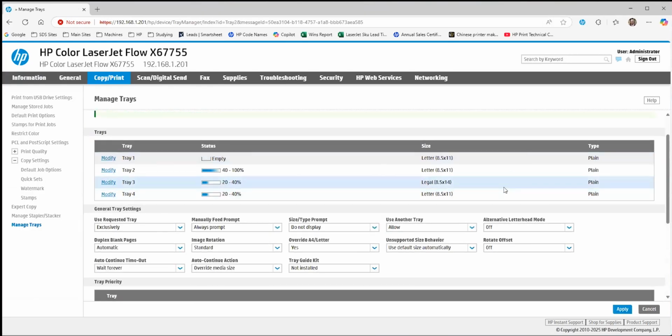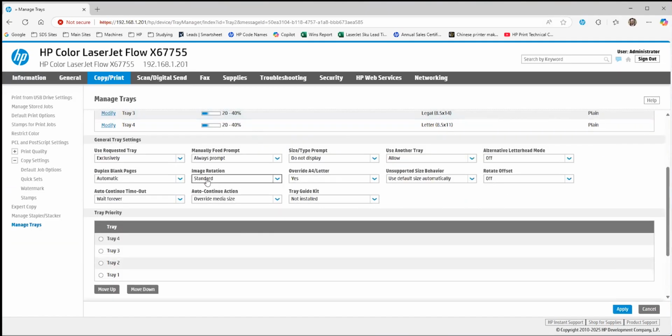There are some other features available in the EWS for managing the paper trays. As you scroll down, you can see a lot of extra drop downs here, and I'm not going to go over all of these today, but I am going to show you a couple that might be valuable to you. The first one here is the size type prompt. This option here by default says display.